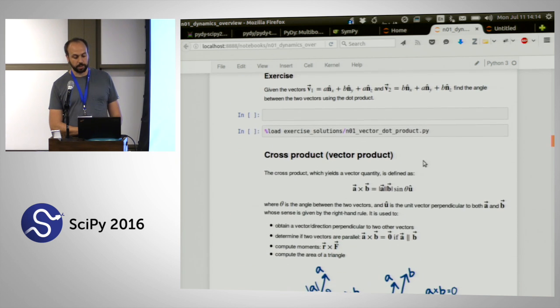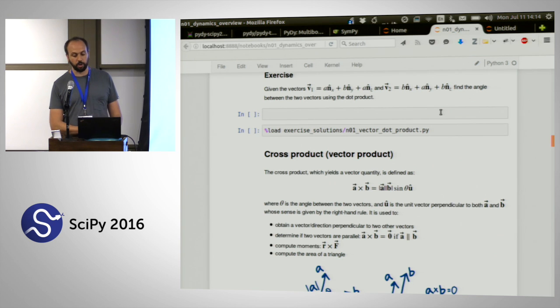So here's another exercise. See if you can find the angle between those two vectors that I list right there. We'll give you a few minutes. Put your blue sticky note up when you've got it, and red if you need help.